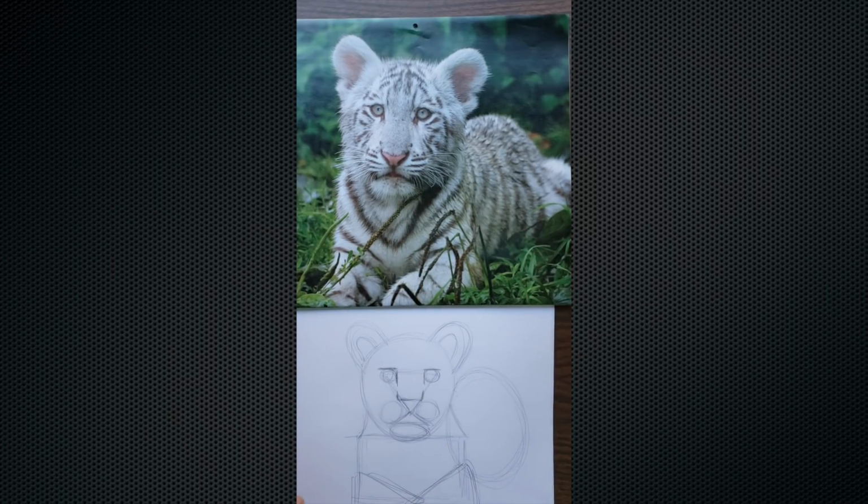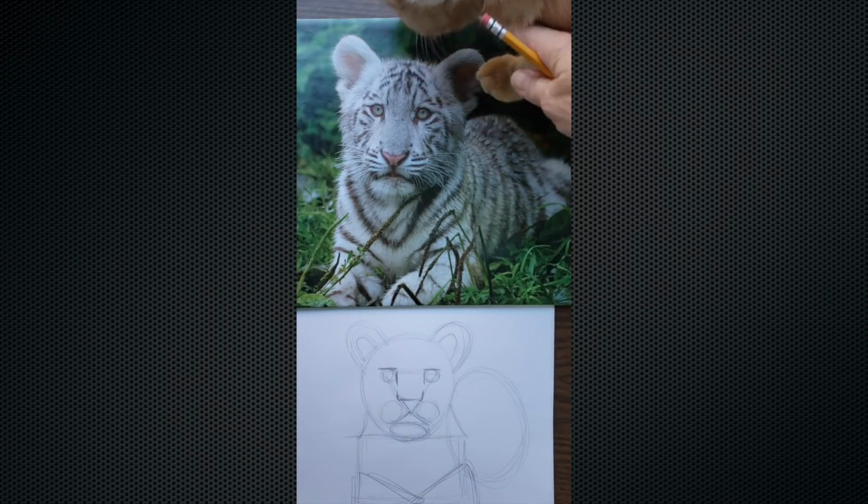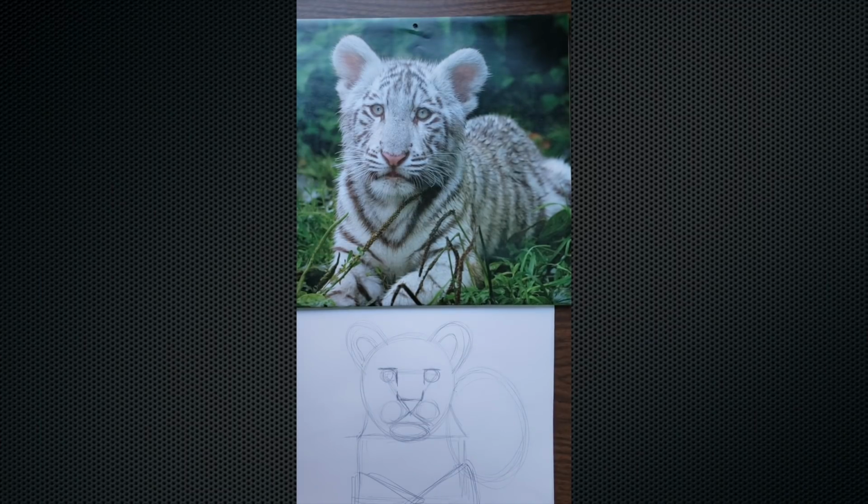Oh, and there's my real live tiger coming to see how we're doing with our tiger drawing. I don't know if you saw my cat there.